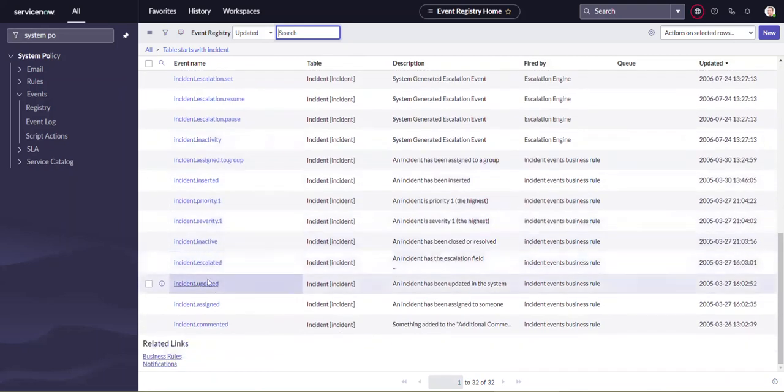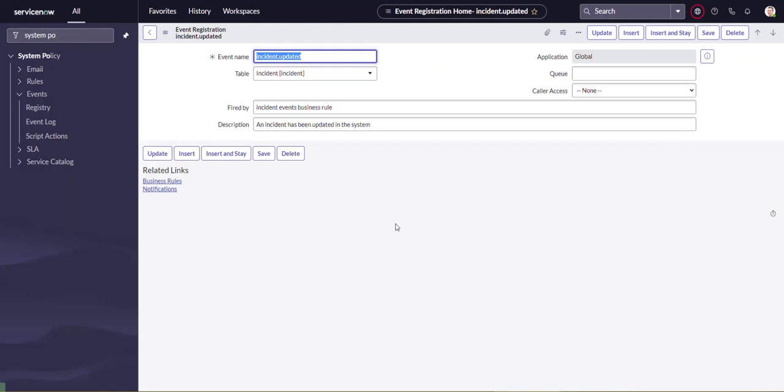Well, looking at one of these, let's look at incident.updated. You can see that it's rather a simple entry. It has a name and a table that it is associated with. We won't look at application queue or caller access in this video, but these two fields are actually just descriptive. They don't do anything. They tell you what fired the event and what it represents or does.